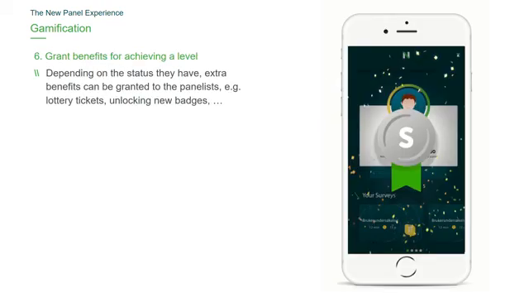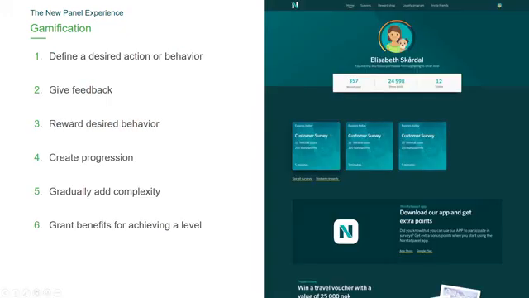Finally, the last principle is granting benefits for having achieved a certain level, especially tickets to our lottery and also additional challenges to make a faster progression. To summarize, here you see all principles again in our new panel page at a glance. So the 6 principles are: define a desired action or behavior, give feedback, reward desired behavior, create progression, gradually add complexity, and grant benefits for achieving a level.